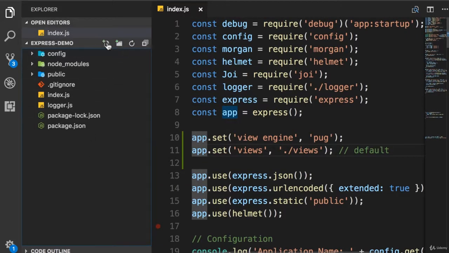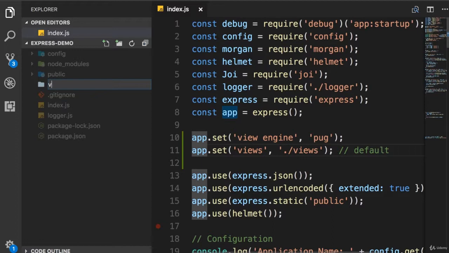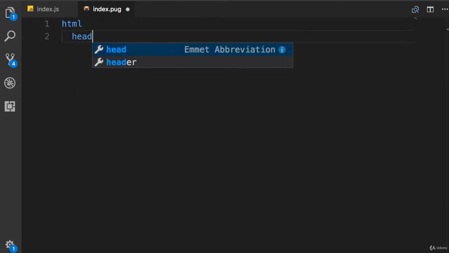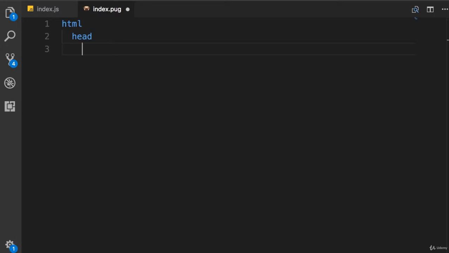Now, let's add a new folder here, views. Inside this folder, let's add a new file. We can call it index.pug. With Pug, we can define our template using a syntax like this. So we can have an HTML element. Then inside that, we can have head. Then we can have the title element, and we can set a value for this dynamically using the syntax. So we add an equal sign and then the name of a variable that we will set at runtime. I will show you how that works later.